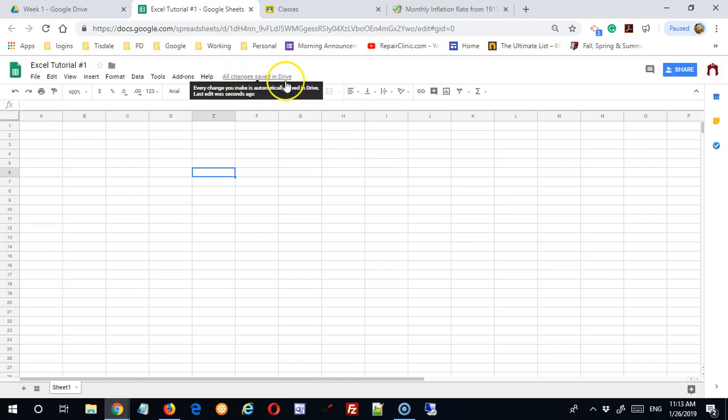This area will tell you when your changes are saved, so you just have to pause for a second or two until it says all changes saved in Drive, and then you can close it if you want.